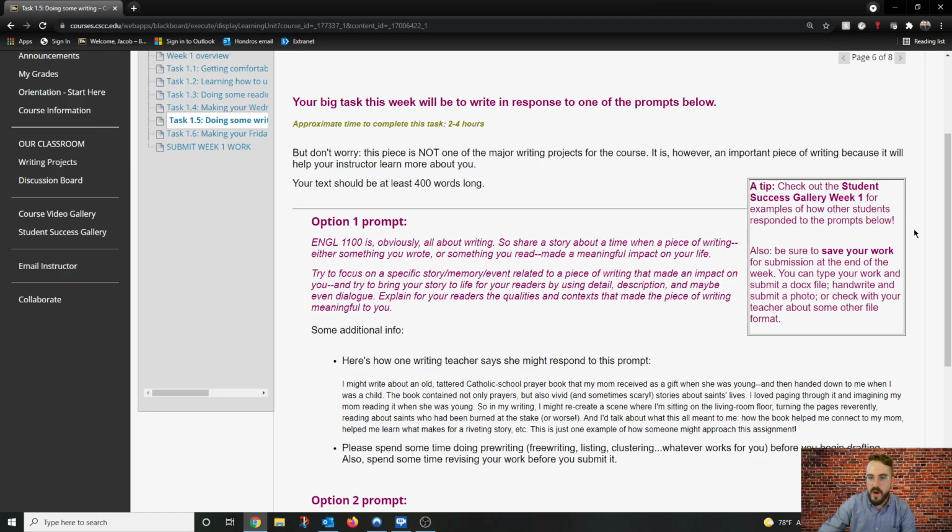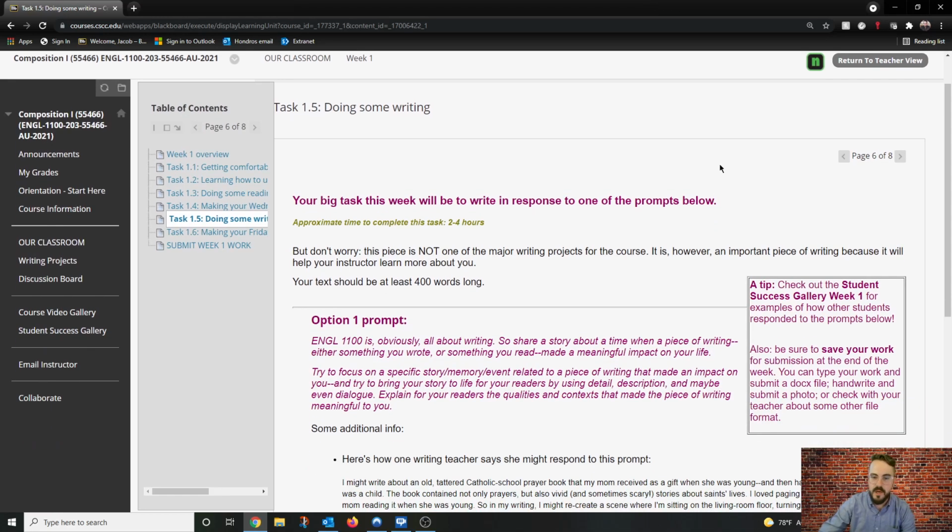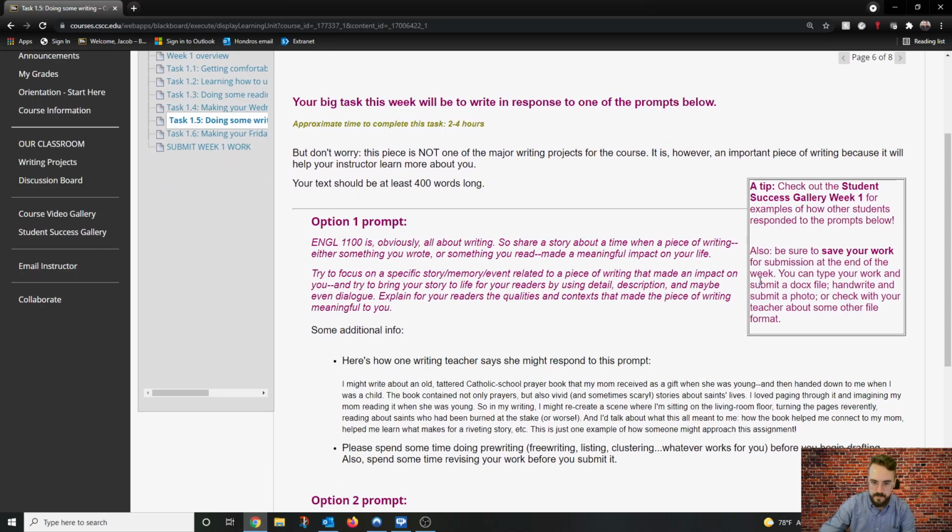Over here in these boxes, you'll see I have some tips for your success. I would take a look at the Student Success Gallery Week 1. The Student Success Gallery can be found over here, this tab on the left. That just shows you examples of student work from previous semesters for you to get a sense of how other people have approached these assignments.